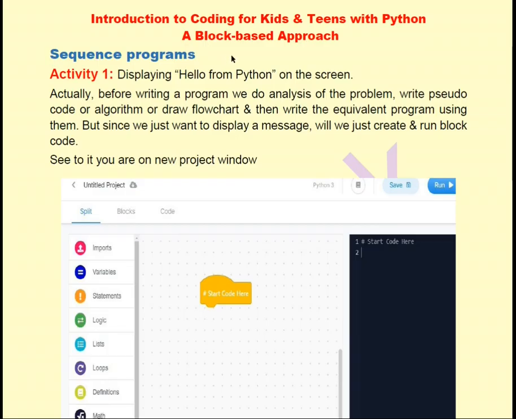Now this is a sequence program. Activity number 1, displaying hello from Python on the screen. Actually, before writing a program, we do analysis of the problem, write pseudocode or algorithm or draw flowchart, and then write the equivalent program using them. But since we just want to display a message, we will just create and run a block code.